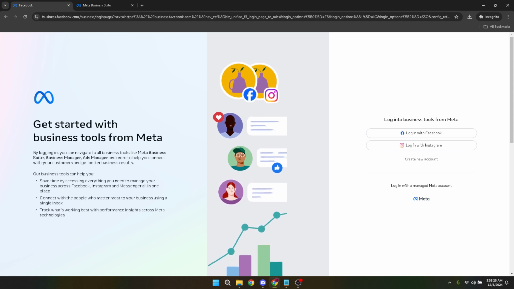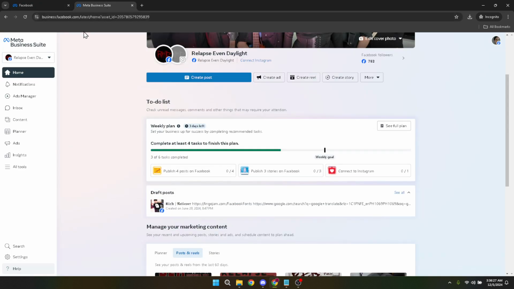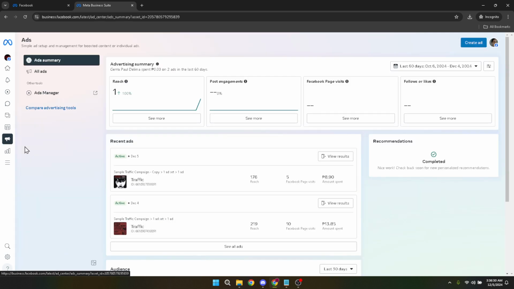Next, you'll want to direct your attention to the lower left side of the panel, where you'll find an option labeled Ads. Click on that to proceed further into the Ads Manager. Within the Ads Manager, there's a wealth of tools and data available to you, but don't let it overwhelm you. We're here for a specific task: to create an ad. So the next step is to click on Campaigns.